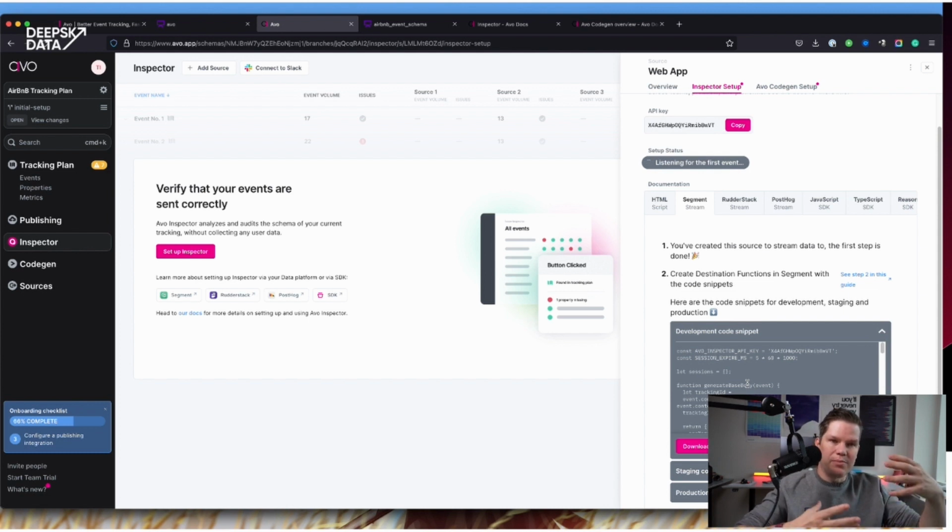The function basically takes the event that Segment is receiving and then sends this event schema back into Avo, and then the automatic testing will appear here. It's a different course where we show all the different ways to set up an inspector, but just to show, this would be the place where we would get started. So we copy the code, we create the function in Segment, we wait a little bit, development data usually comes in pretty quickly here, and then we can see if the tracking implementation is matching our tracking plan. Okay, this already looks pretty good.